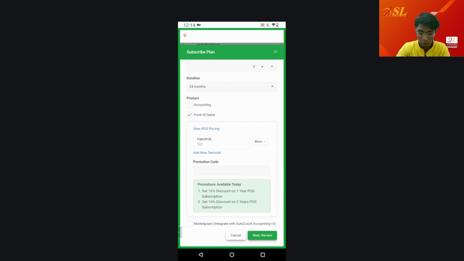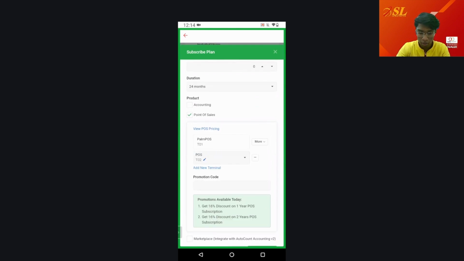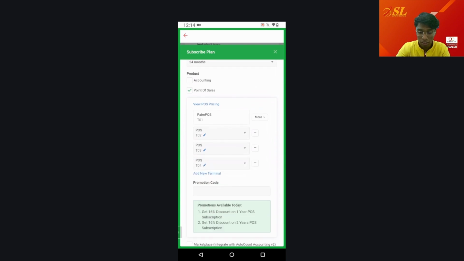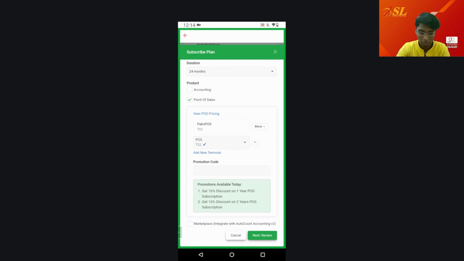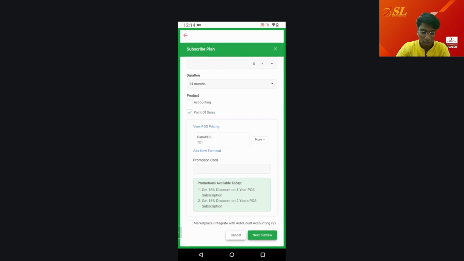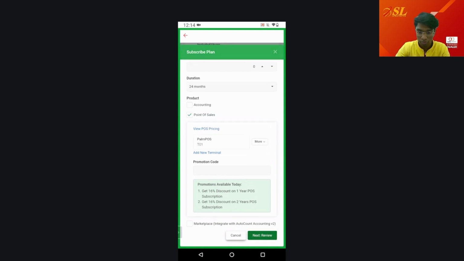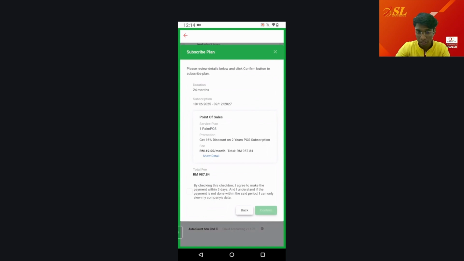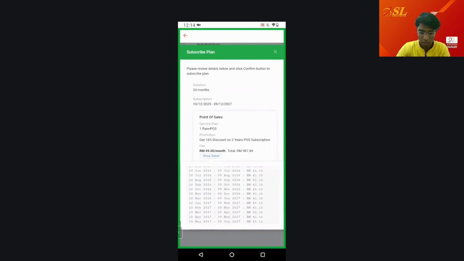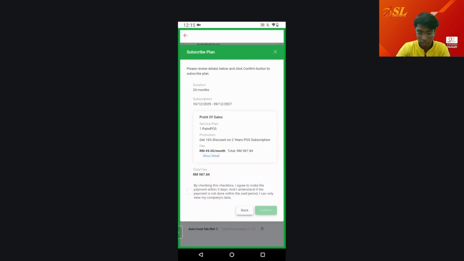So I just tick point of sales only, and you also can add on how many terminals you want to add. Each terminal has its own subscription. For now I just want only one terminal. After that I can press next and review. After I press next and review, I will be led to this page, and then you can press show detail to check your monthly subscriptions. After I check everything, I tick this box, and then I just press confirm.